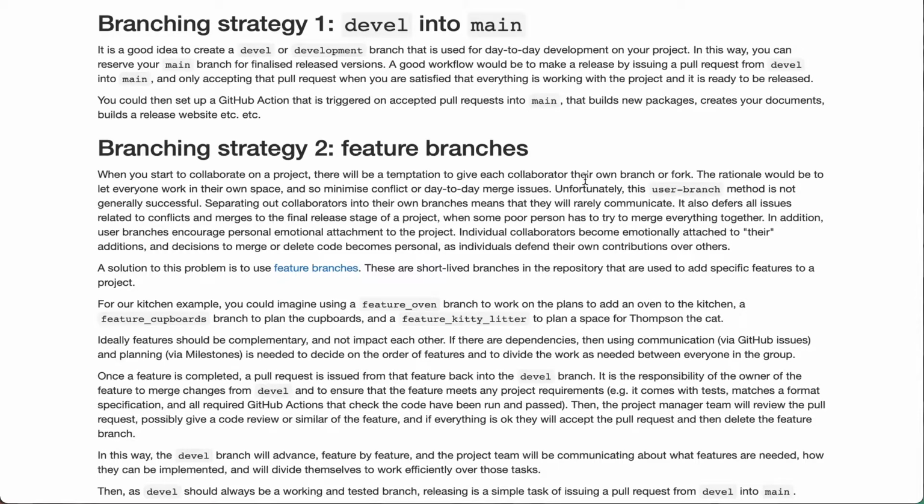This way of working basically separates out the user and their emotional attachment to their code, and everyone begins then thinking of the common goal of all the features that need implementing in this project, and then they're divided between the people in the team. It's a very nice way of working.